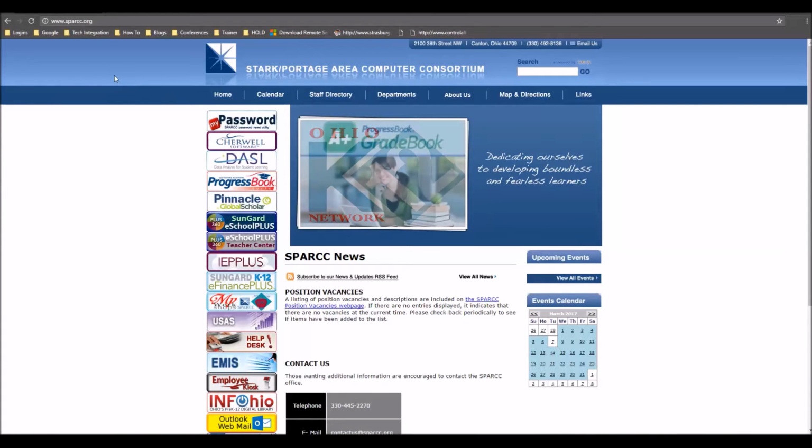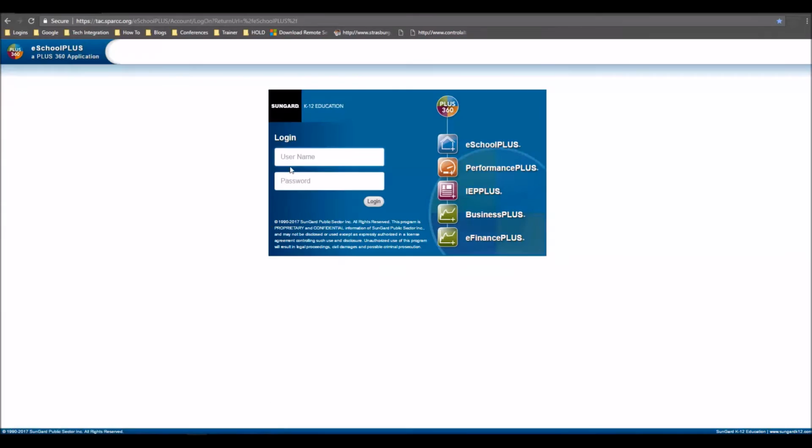If you go to www.spark.org, it will take you to the Spark homepage. Down the left-hand side, you will see SunGuard eSchool Plus. If you click on it, it's going to take you to the login screen, and you're going to log in with your Dazzle credentials.